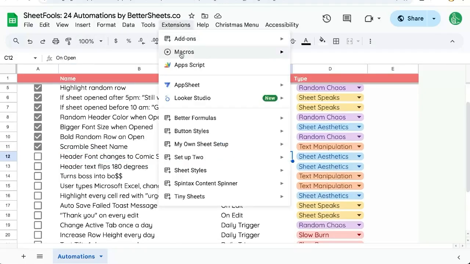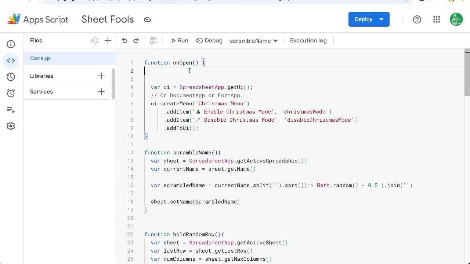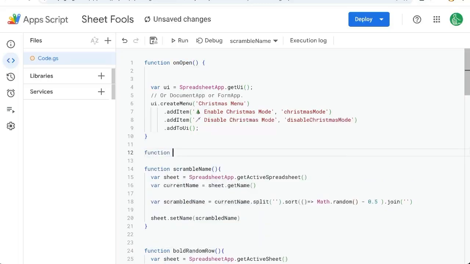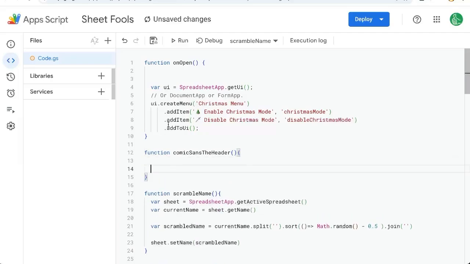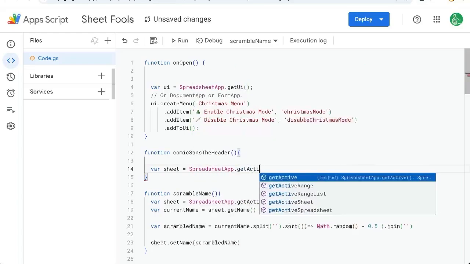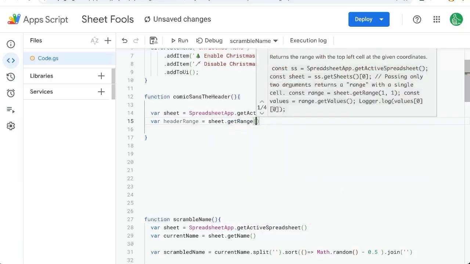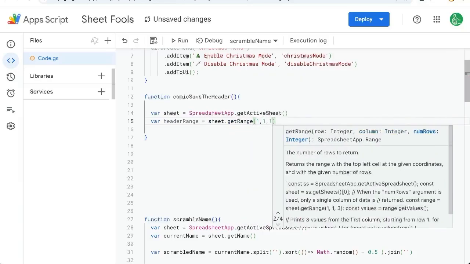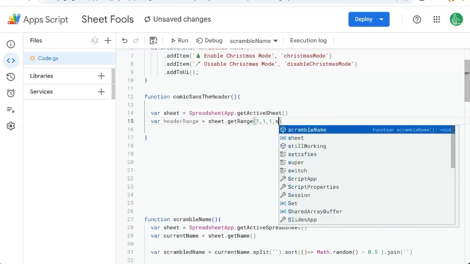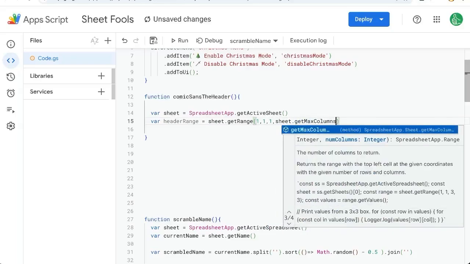Go to Extensions, Apps Script. Over here, we already have function onOpen, so we need to create a function ComicSansTheHeader. And in this function, we're going to need a variable sheet equals SpreadsheetApp.getActiveSheet. We're going to need the header range, sheet.getRange(1, 1, 1, sheet.getMaxColumns). That's going to get us all the columns in the first row.